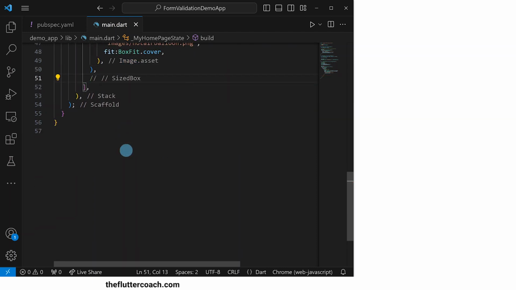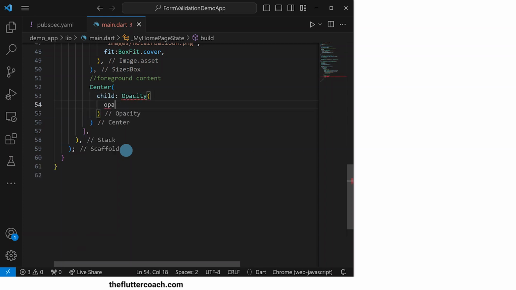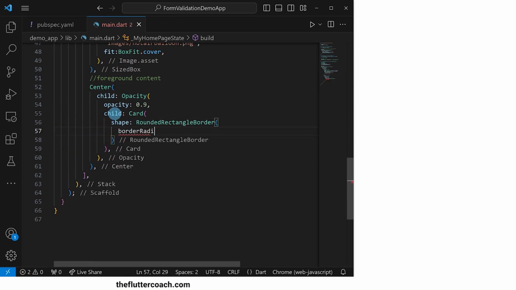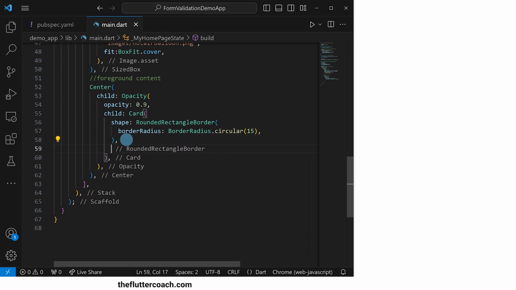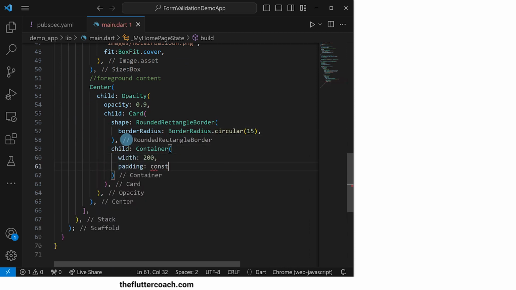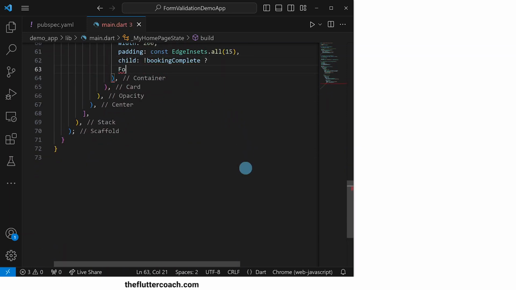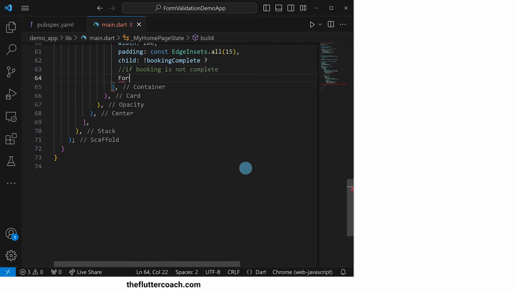The second child of this stack will be our foreground content, and here we will have a Center widget whose child will be an Opacity widget with an opacity of 0.9, and the child of this Opacity widget will be our Card. We will give this card a border radius of 15 pixels, and its child will be a Container widget with a width of 200 pixels and an all-round padding of 15 pixels. We will use a ternary operator to determine the child of this container. If booking is not complete, we will display a form.